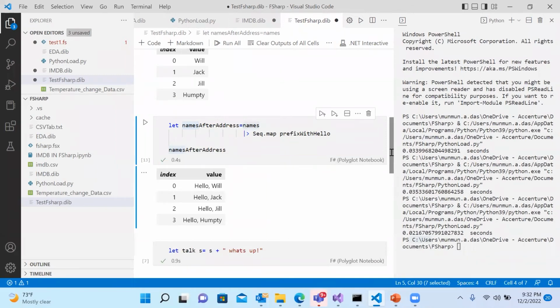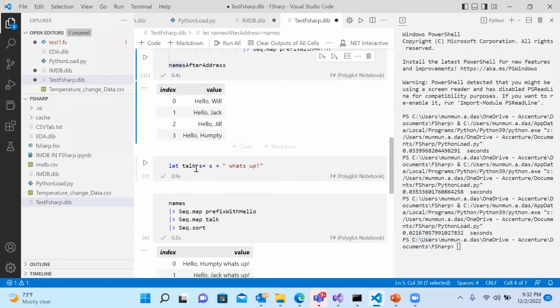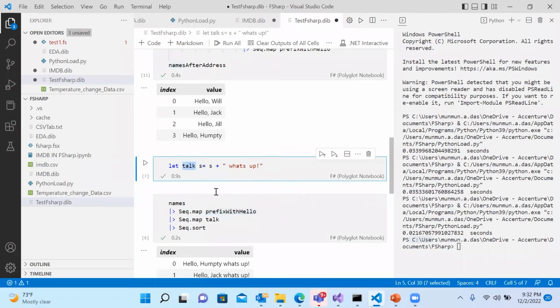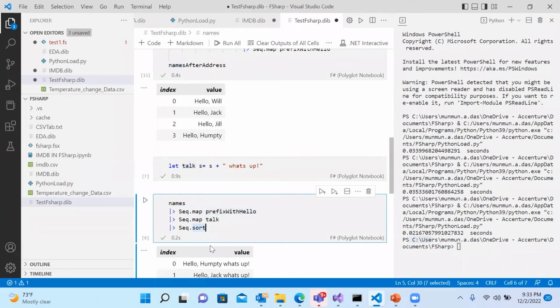Now going forward, I have taken another function. I have just defined another function called talk. I am passing a value s, and with s I am appending what's up. So I am manipulating the string a little bit, and I haven't called this function yet. What I am doing is again the same thing. I am taking my base list, that is my names, and first I am putting the prefix with hello, calling the previous function. And then I am calling this function talk, and I am sorting it also, based on the names.